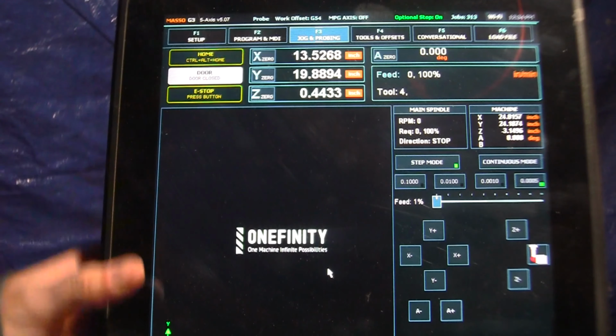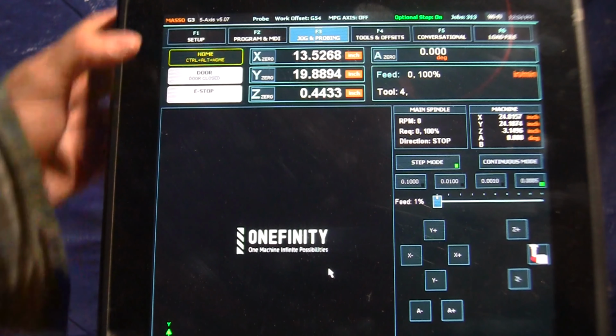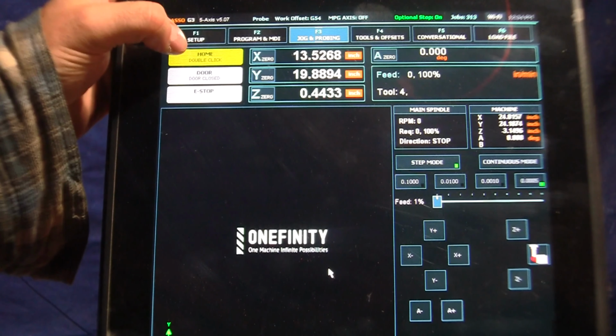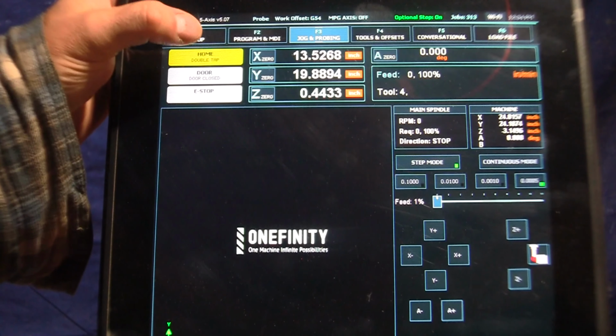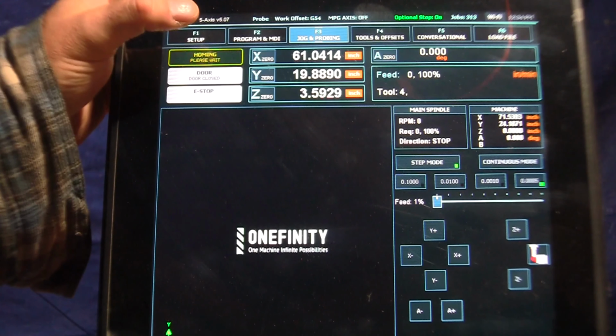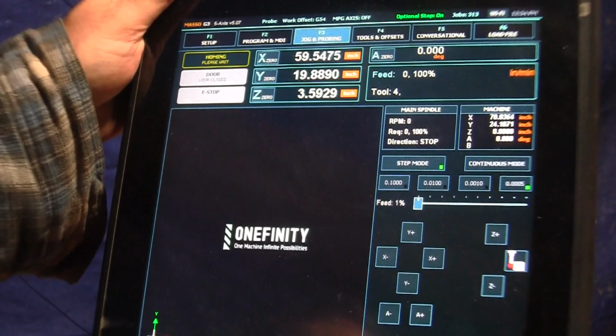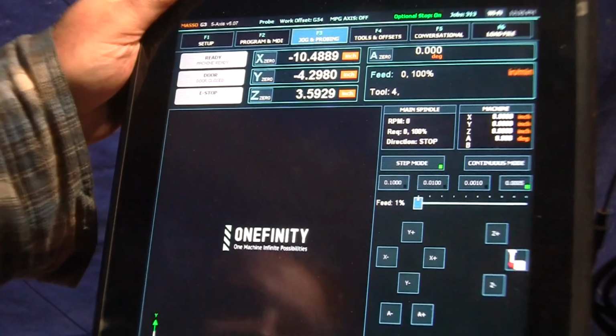And as you can see from this point, the home and the emergency stop are set up just like Onefinity wanted you to have them. So we just hit the emergency stop. We're going to rehome the machine. It's moving at a normal speed, just like it normally would.